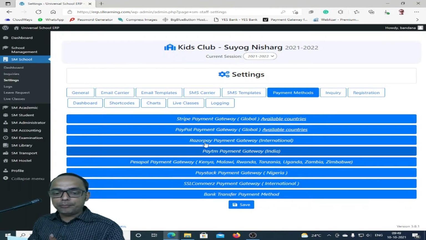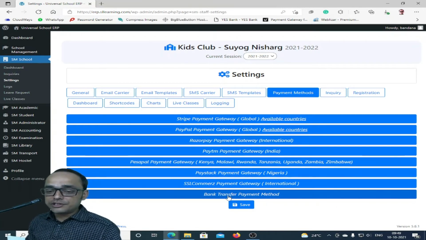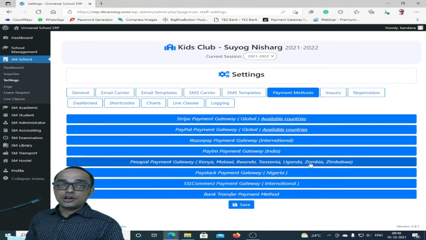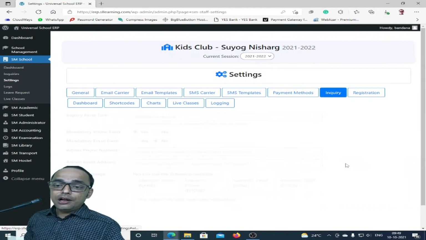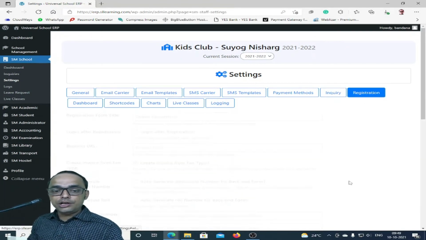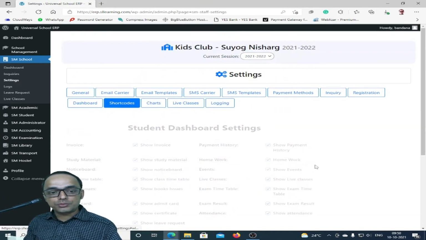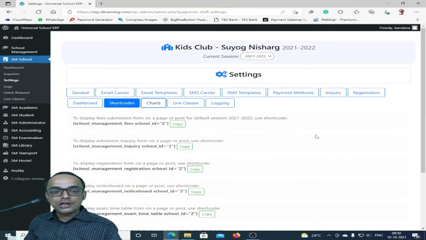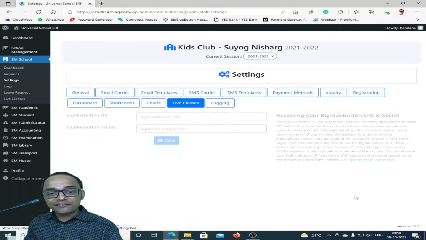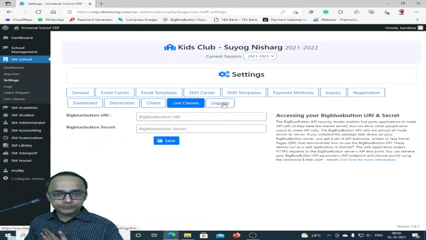We have Razorpay and Paytm for India. You can even have bank transfer and all. We are offering this service on the entire globe. We even have our customers in South Africa as well. That is why we have payment gateways for South Africa, like Kenya, Rwanda, Tanzania, Uganda. We've got almost 1,000 schools there. Now in admission inquiry, registration, your dashboard, what all you want to show on your dashboard, your shortcodes, your charts, your live classes, how you want to work on it.